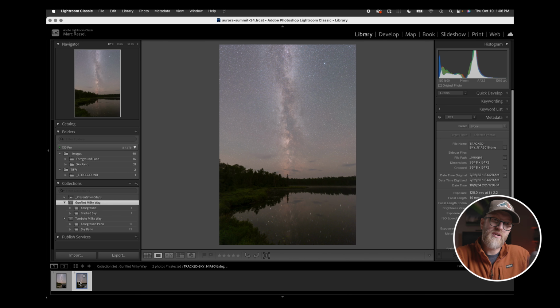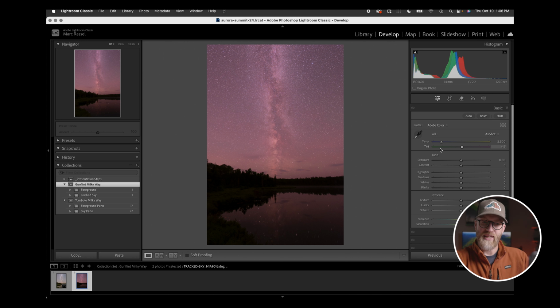So as is common in a lot of my Milky Way editing, we'll reset this back to what it was, just so you can see where we started. Now, this was shot with an Astro modified camera, which is why we pick up this really red hue to it.